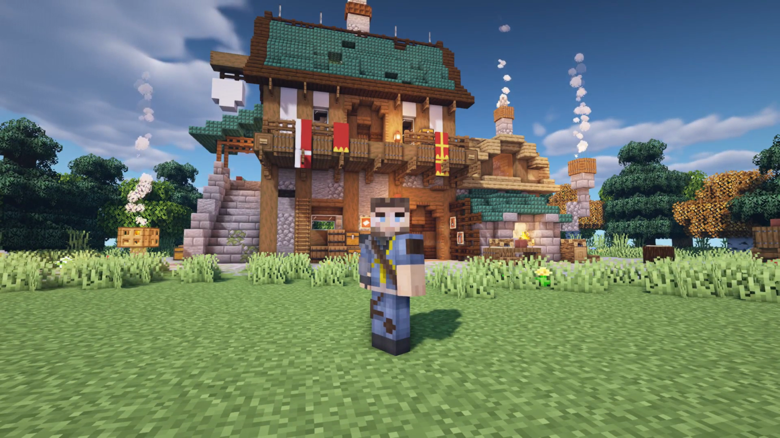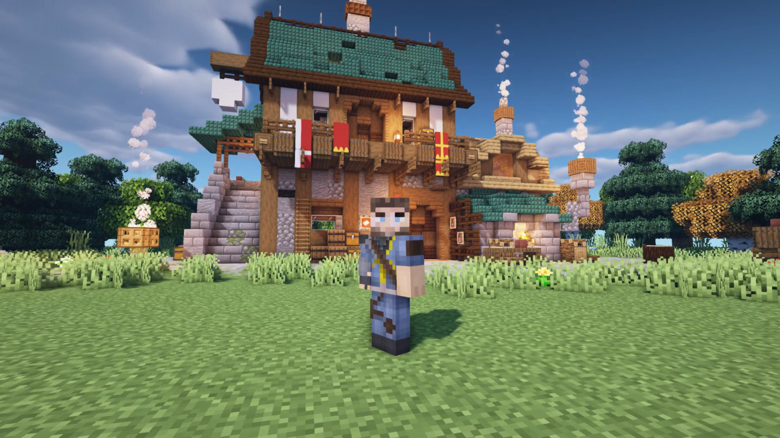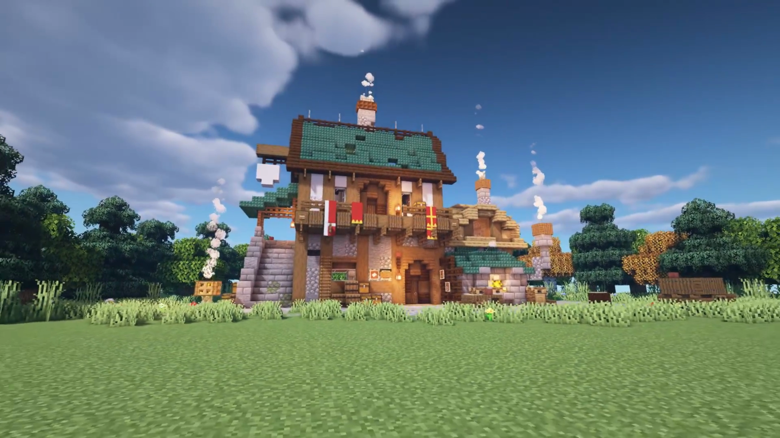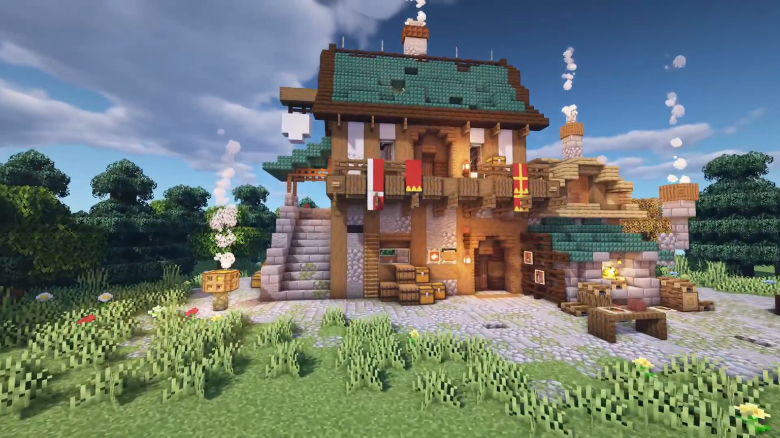Also in the interior, we have it all fully furnished. So let me go ahead and jump on in here and show you guys what we have. But yeah, this all came out of a little bit of concept art. What do you guys think? This is so cool. Let's take a little bit of a closer look.